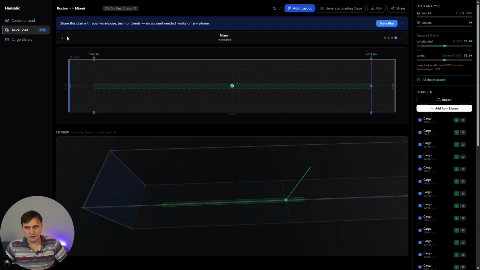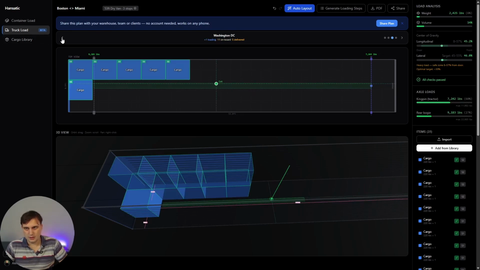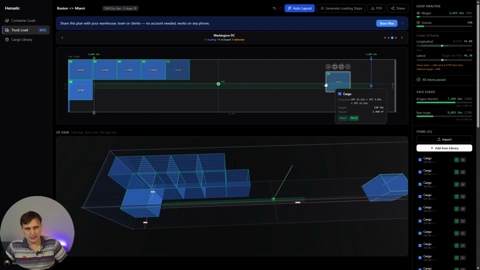And as you can see here on the side, we can see per stop snapshot what is the state and utilization of our truck. Can we add more cargo, or is it overweight, or where is the center of gravity, or axle load. So as you can see, it's being edited in real time.